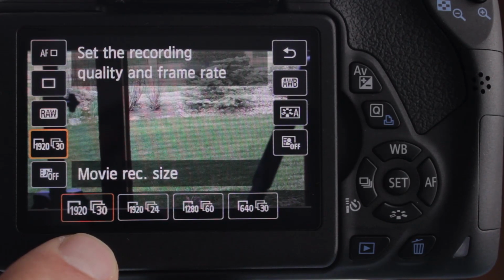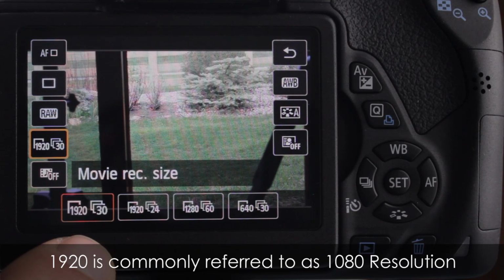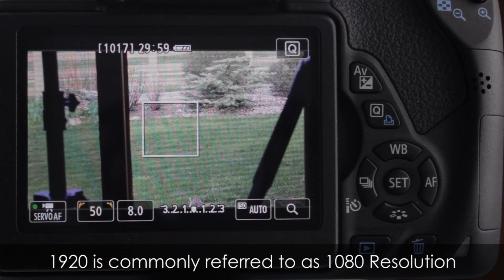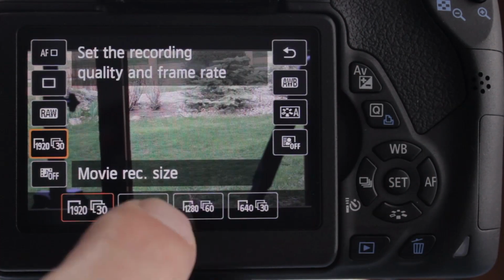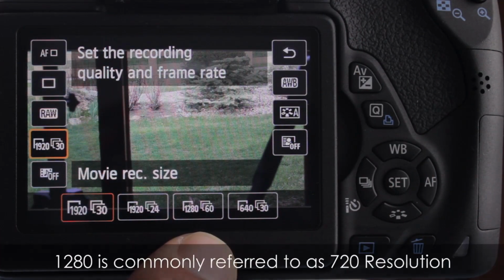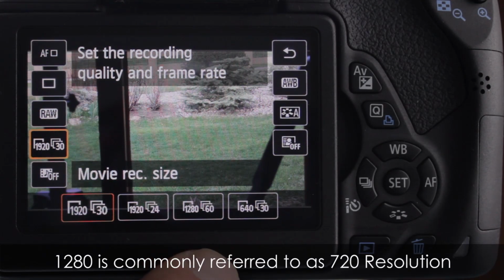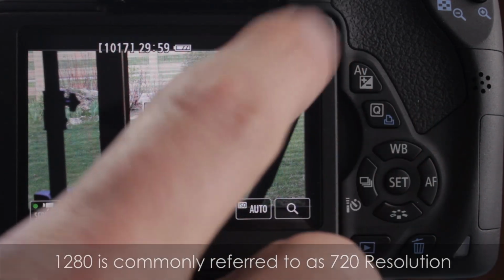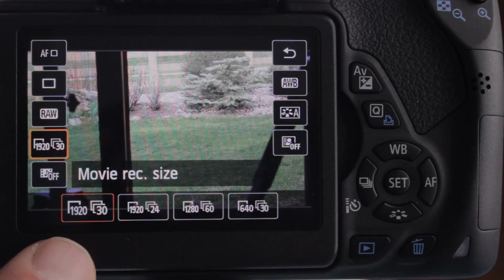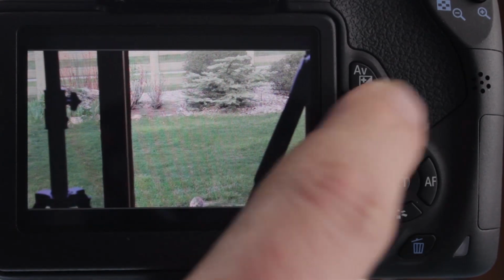1920 is another way of saying 1080. It's most commonly referred to as 1080. The next one down resolution-wise is this 1280, and 1280 is commonly referred to as 720. I don't know exactly why they put it that way, but you're going to hear a lot of people say either 1080 or 720, and I'm going to be saying those 2 numbers a lot. That's referring to this 1920 or 1280.